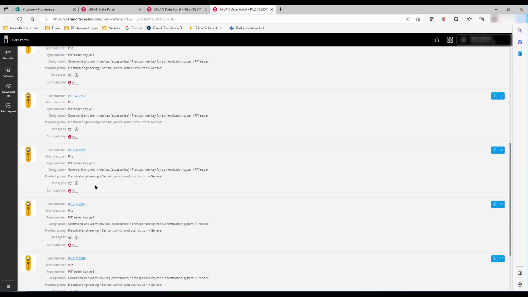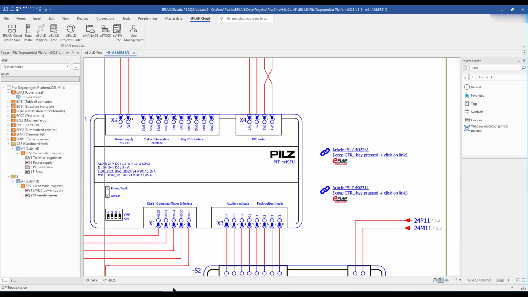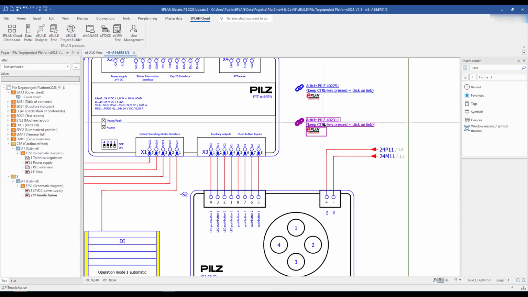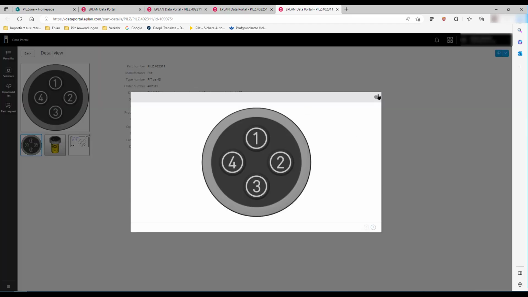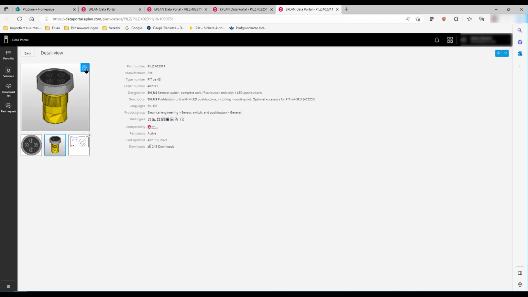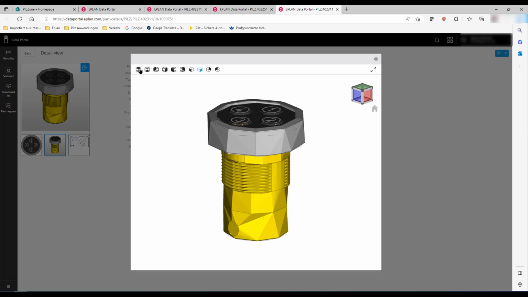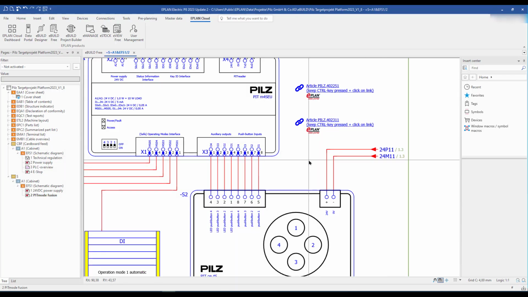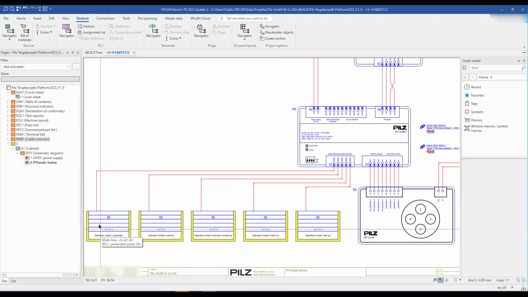You can see a list of accessories of the PITmode Fusion. I do the same for my safe operating mode switch. You can see a 3D model of the operating switch. I go back to my schematic. On my schematic you can see 5 PLC inputs with no PLC and no PLC address.